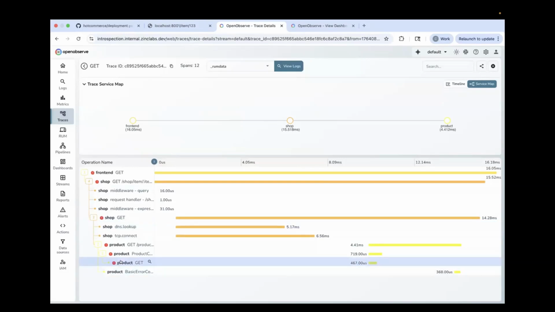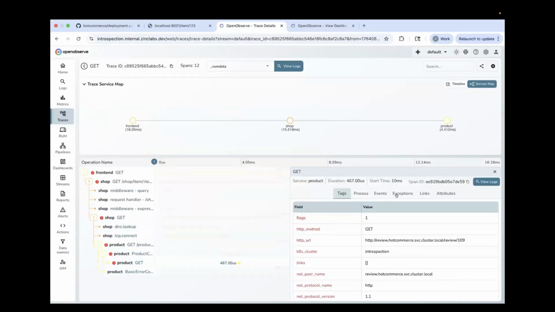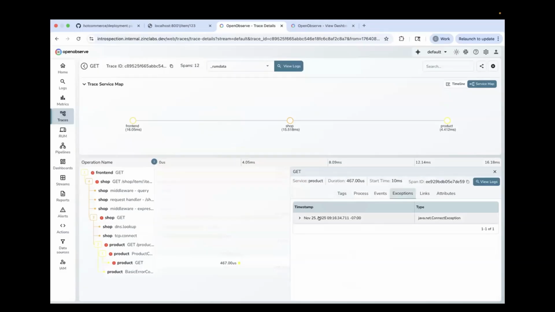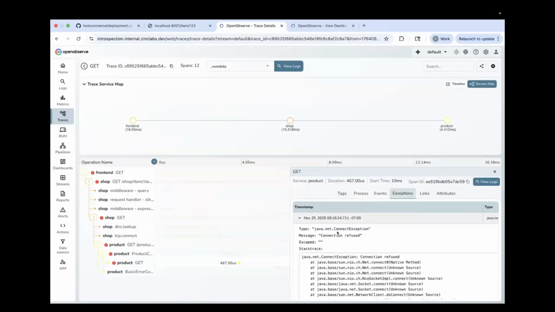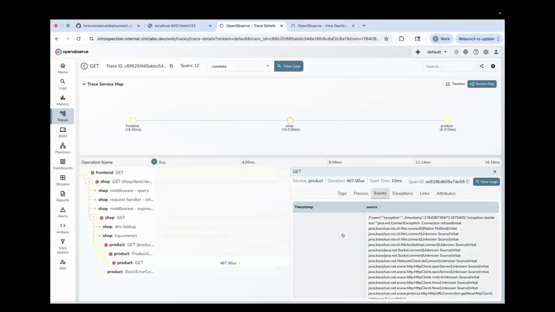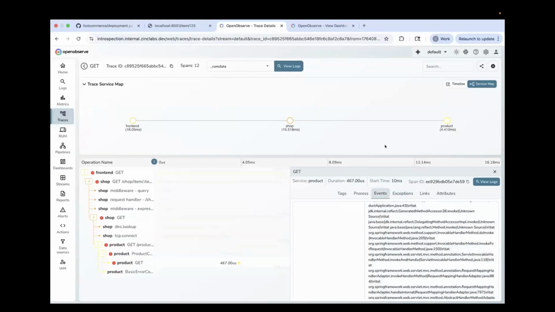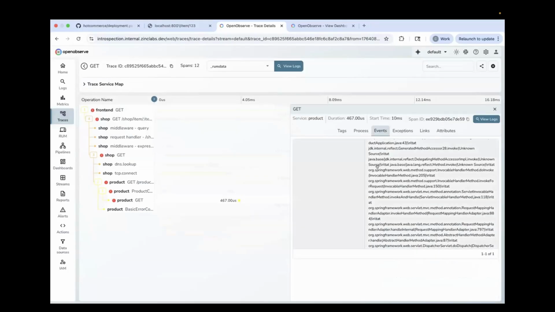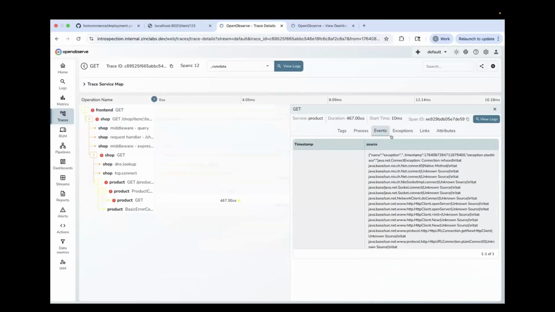So when I go to product, the GET request here, I'll go to exceptions. You'll see the exceptions that are recorded by OpenObserve by default. I can enable that, you can expand it, you can go over those, and also you can see the events that are happening as part of these exceptions. I minimize this one, and you'll see all these errors.